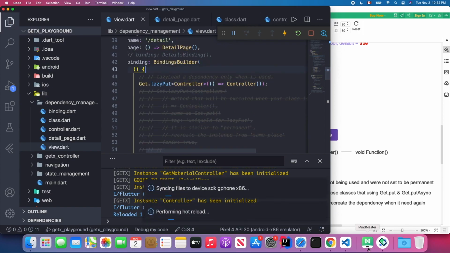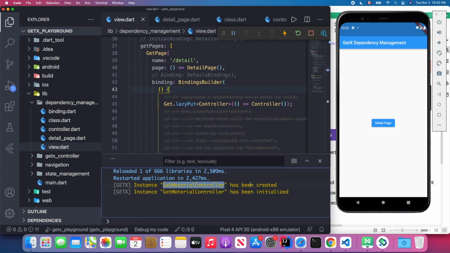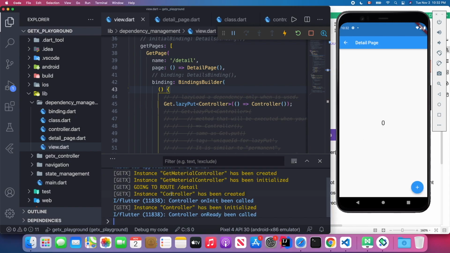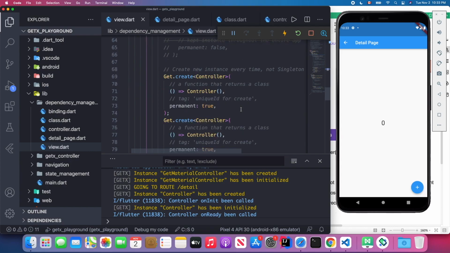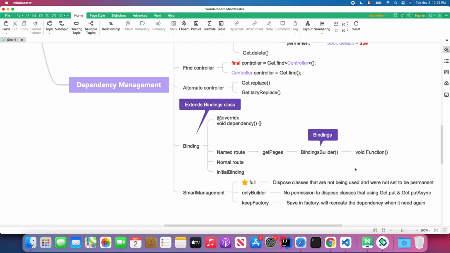We're going to save our code and restart our application, and you'll see we have a Get Material controller create and initialize. When I click this button, our controller will be created and initialized because we're using this lazy put, right? And this is a shortcut, and you can also use it in your normal route, right? You just place it in the binding attribute. So there are two approaches to using the binding. The first one, you can create a class, and another one is you use this binding builder.